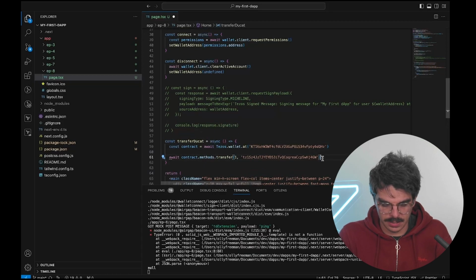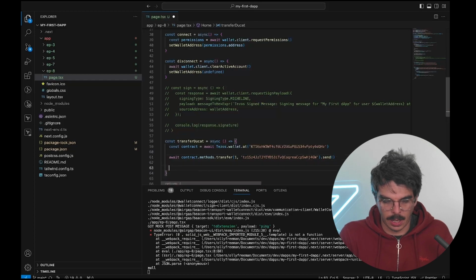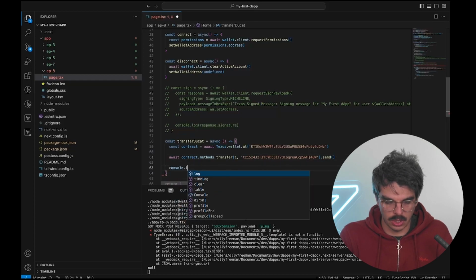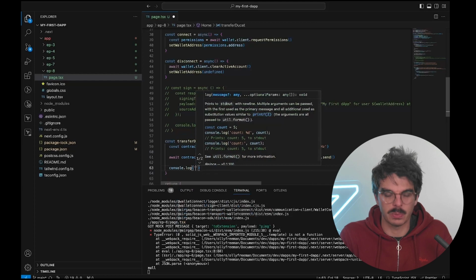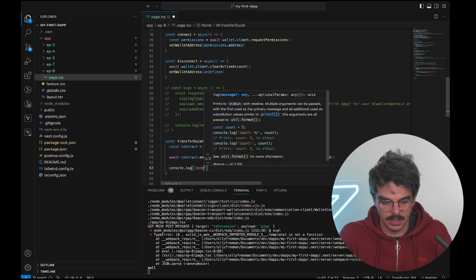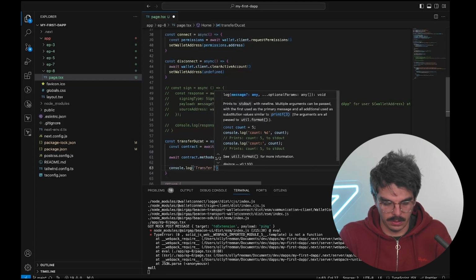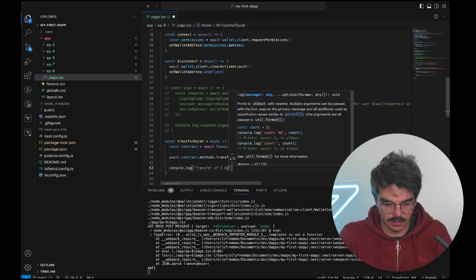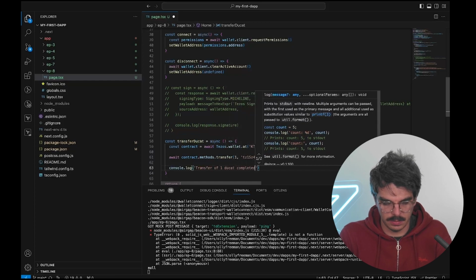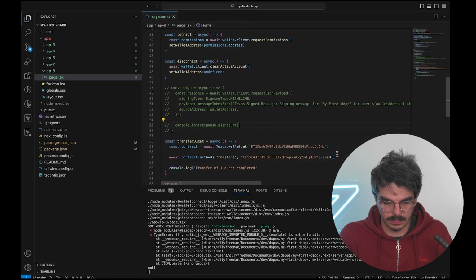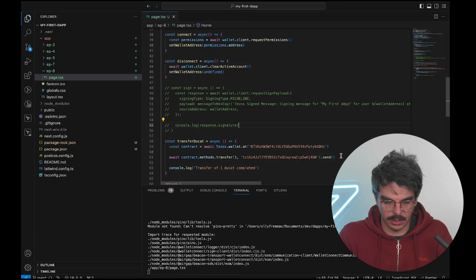I mustn't forget that I need to add .send at the end. I'm also going to add a console log just so that we know when it's done, because we haven't got any UI that is indicating that the click has happened. So console.log transfer of one DUCAT completed. So now let's give that a go.